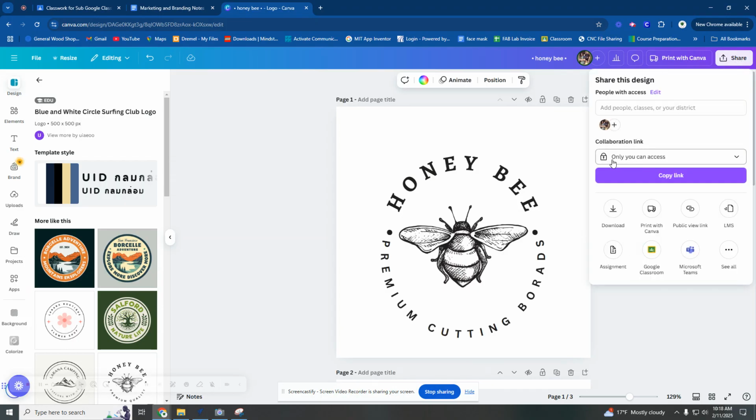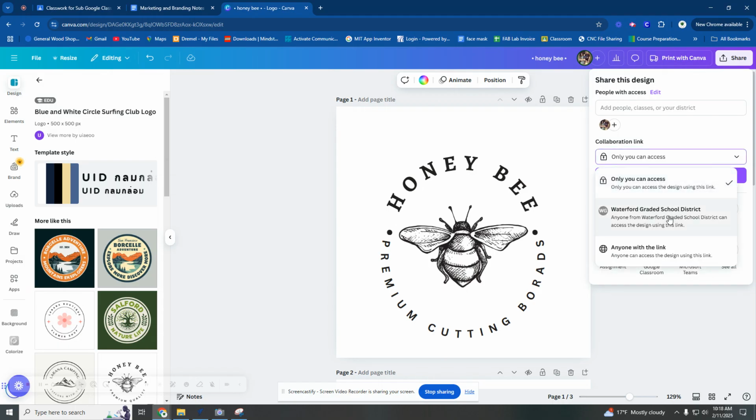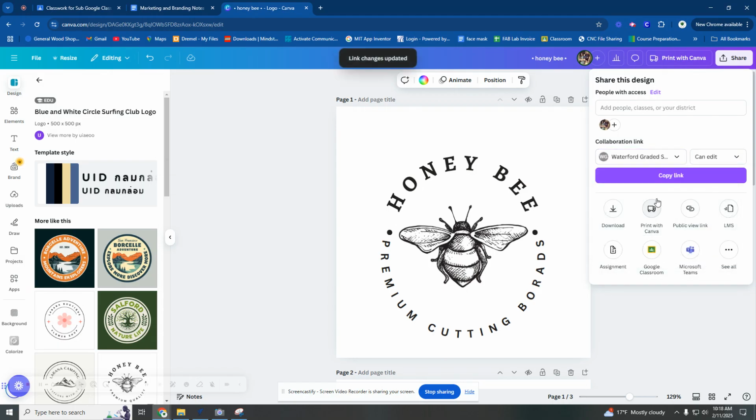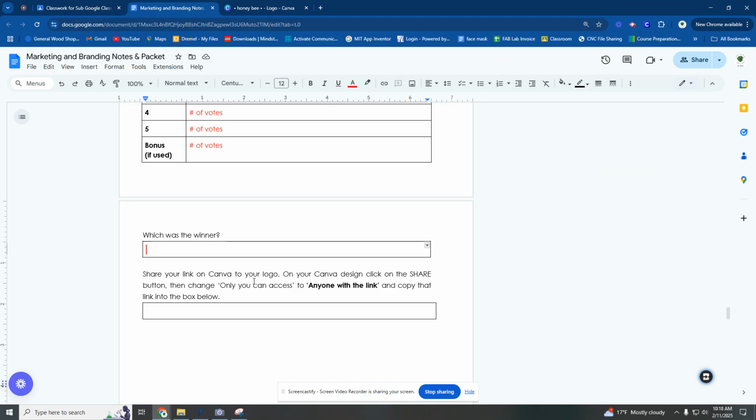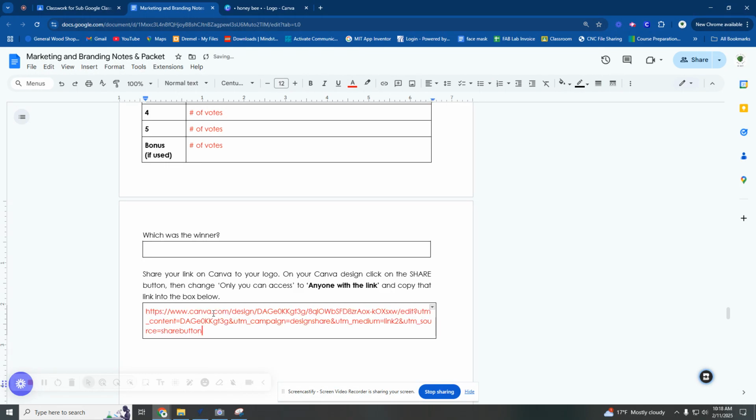Go down to where it says only you can access. This is the most important part. Where it says only you can access, you need to change that to Waterford Graded School District. Then you're going to click copy the link. Go back here, and you just drop the link in right there. Okay?